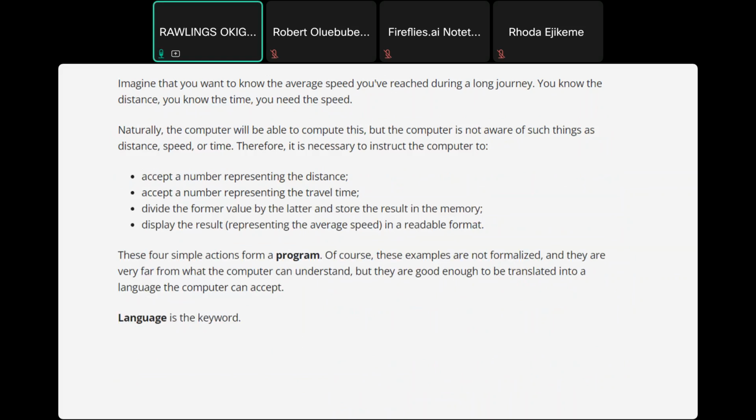So if you ask the computer and you don't tell the computer how to calculate speed, it cannot give you a proper answer. So for the computer to give you the answer, it has to accept a number representing the distance and accept a number representing time, or the travel time. So when it divides the distance by the time, it's going to give you a result which is going to be interpreted as your speed.